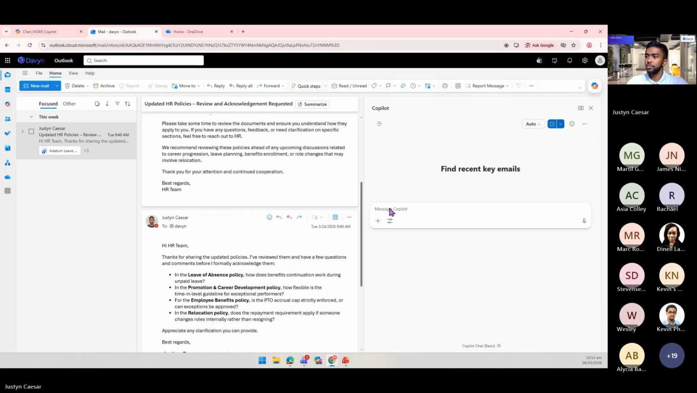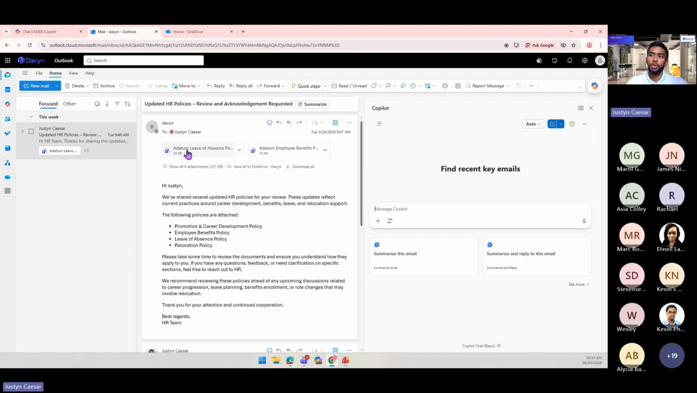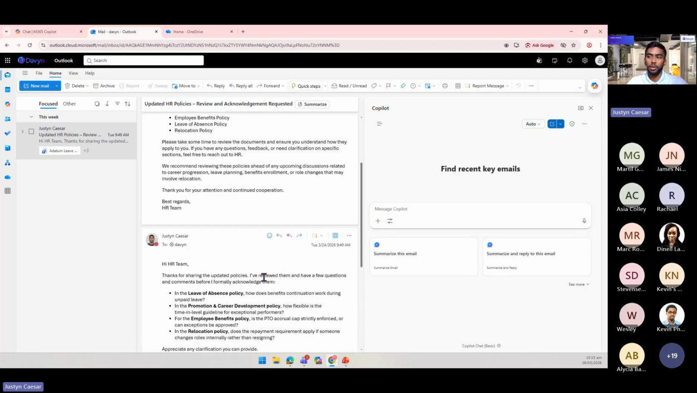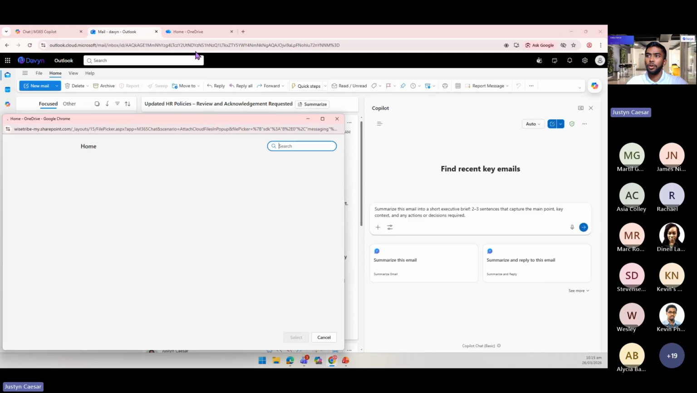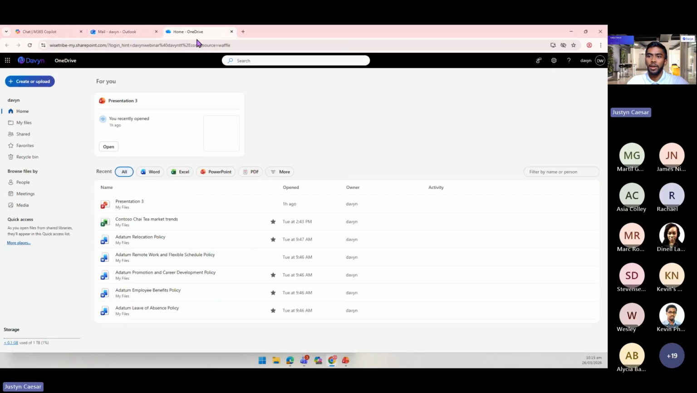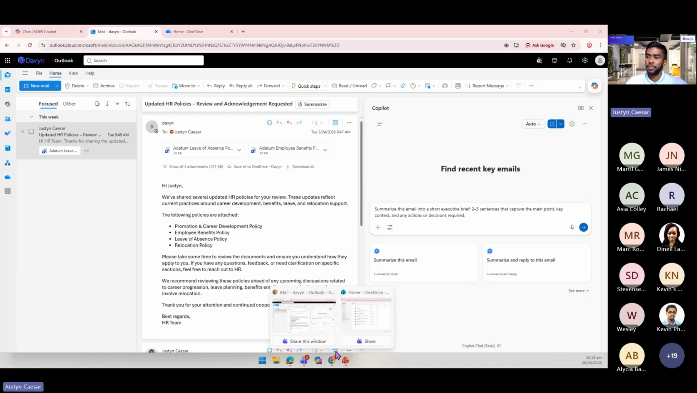Okay. So the experience is up. Just give it a second to load. Now, because this is free Copilot, even though the documents are here within the email, I still need to attach them or reference them in the chat so Copilot is aware of what I'm talking about. So I'm going to go ahead and attach my cloud files. And now within my OneDrive, I can see the policies, some presentations, some Excel documents. So these are in my OneDrive, so I have the ability to access them.